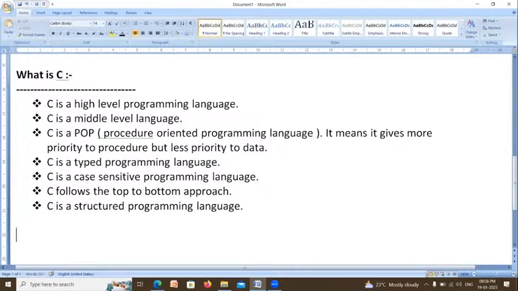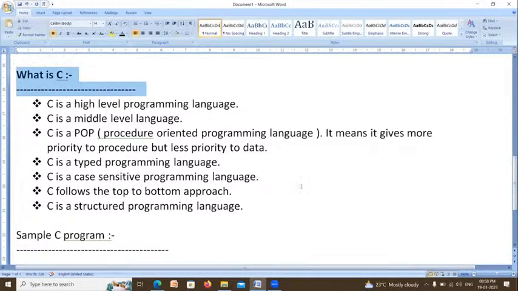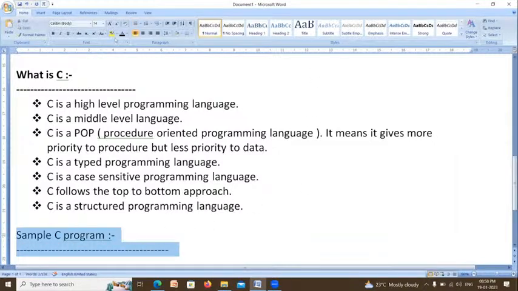Now, how to write a sample C program? Right. Now note down this. What is C? Note down these points.